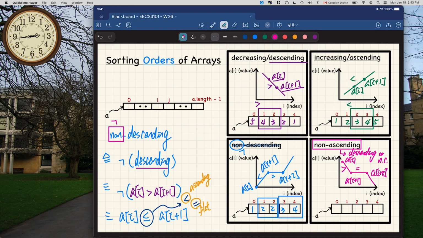Okay, example quickly. So we got 4, 3, 2, 2, 1. This part here is descending, larger than, and this part here is flat. Okay, so this is flat, and this is ascending. Right, it's a very quick clarification about these four orders, right?